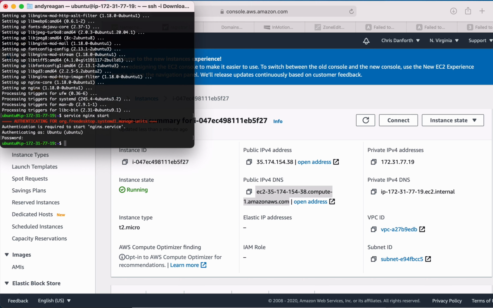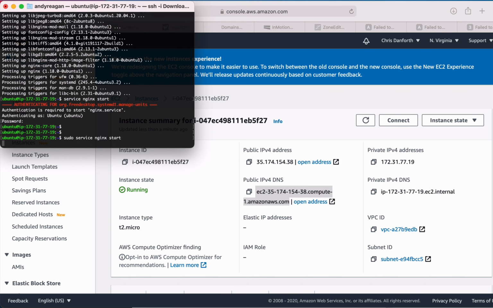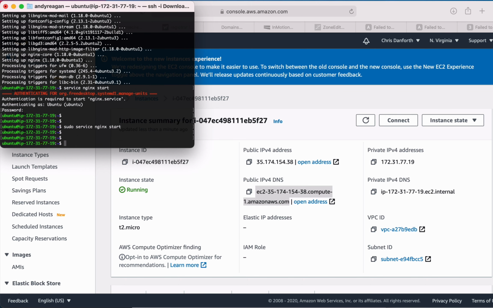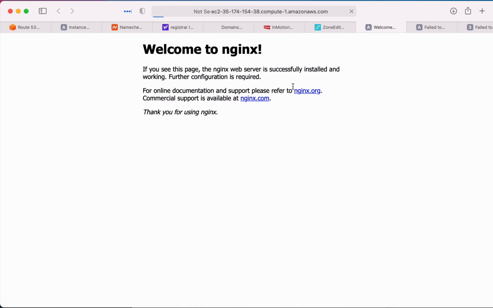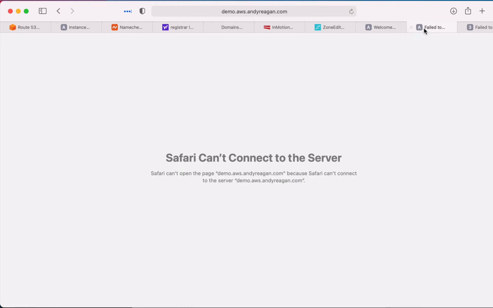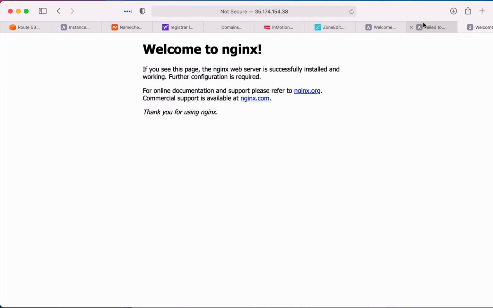Authentication is required. Ooh, I don't have a password. Let's run that guy as sudo. There we go. Okay, and so now, if we navigate directly to AWS's DNS, boom, we're in. If we go to, well, let's try the direct IP. Same thing, of course, right? And if you go to the demo, it's working. So that all happened pretty fast for name server world.